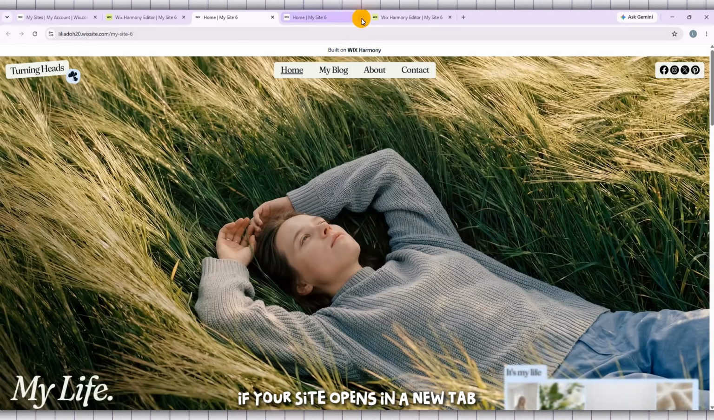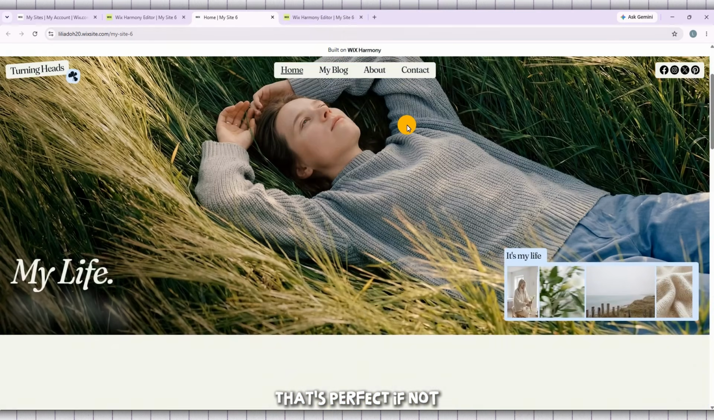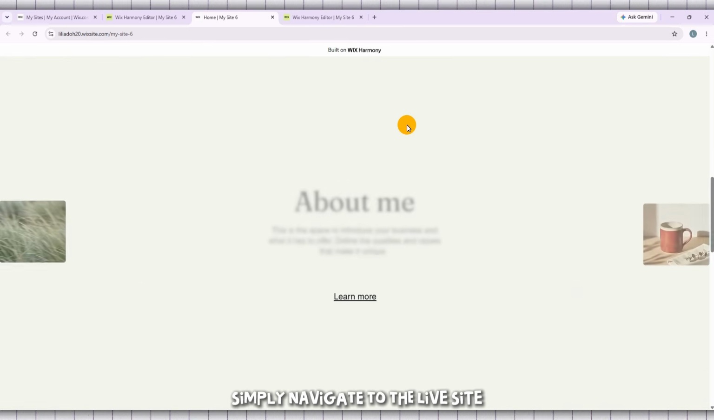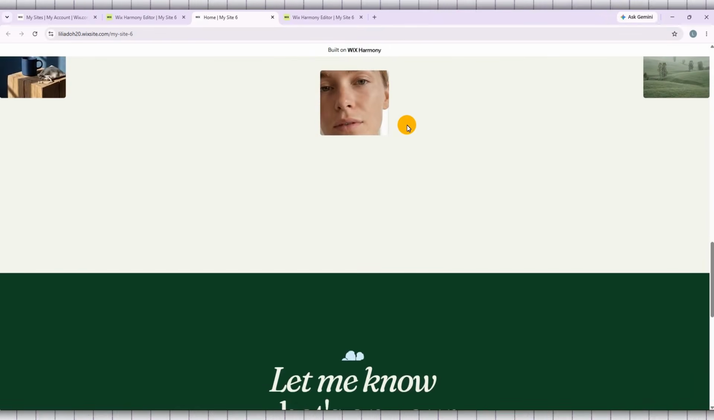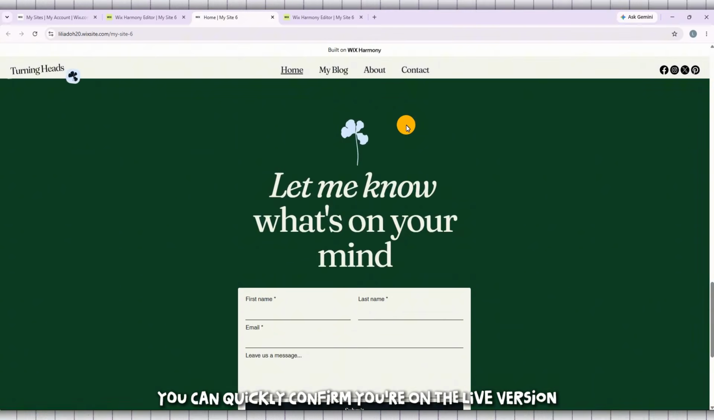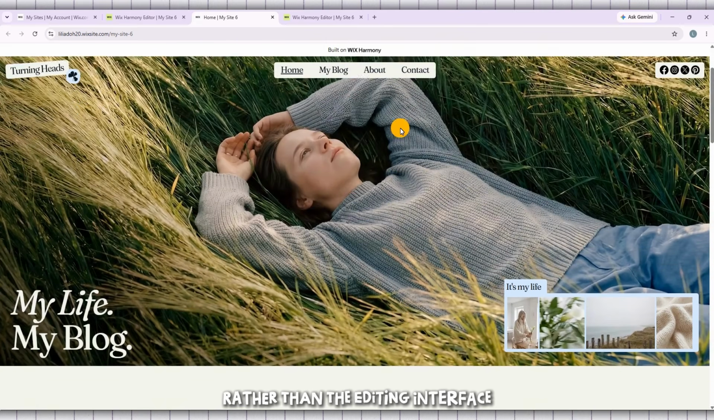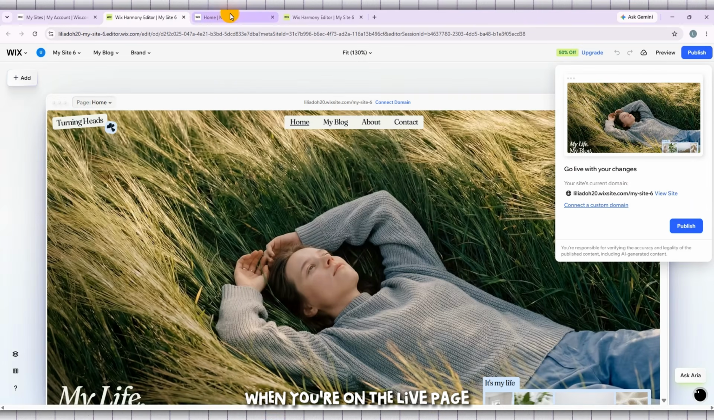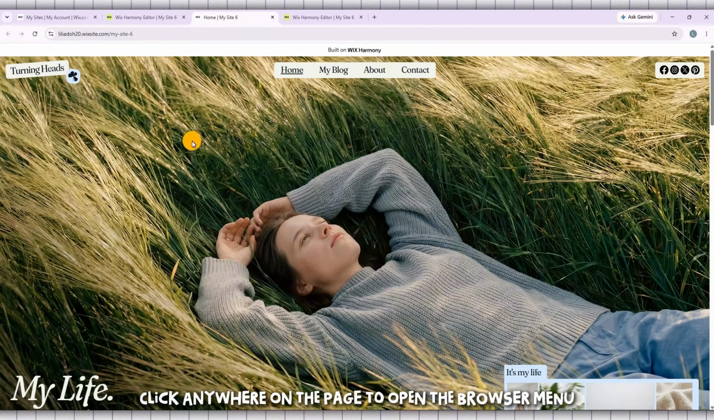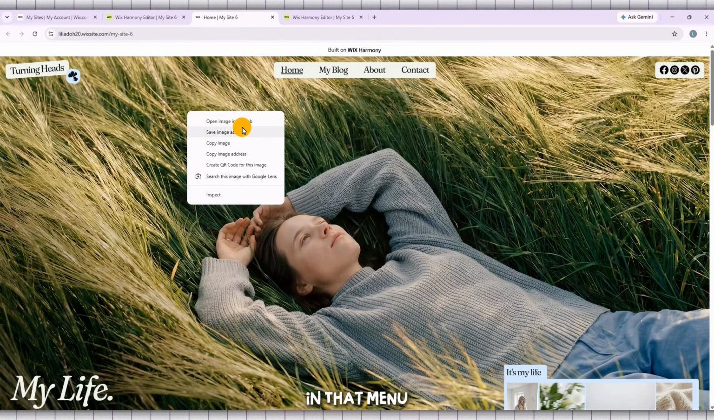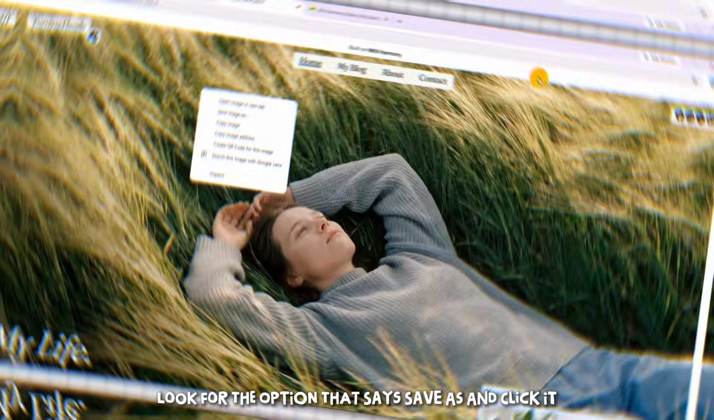If your site opens in a new tab, that's perfect. If not, simply navigate to the live site after publishing. You can quickly confirm you're on the live version by checking that you're viewing the normal website rather than the editing interface. When you're on the live page, right-click anywhere on the page to open the browser menu. In that menu, look for the option that says Save As and click it.